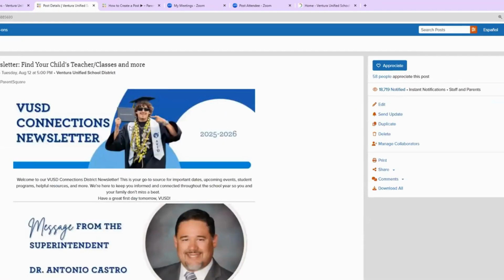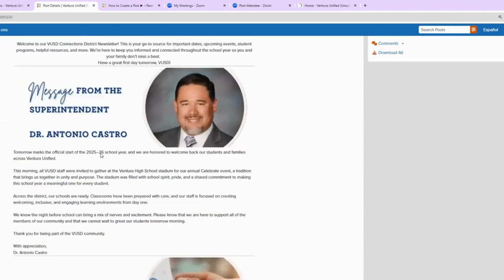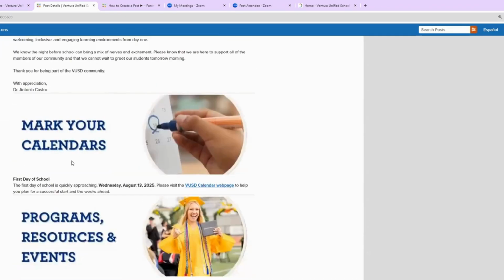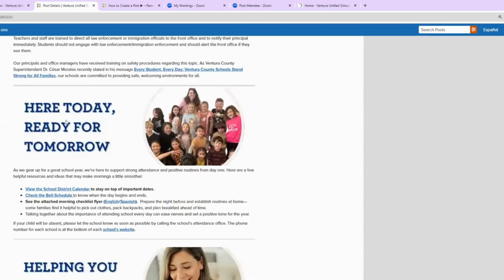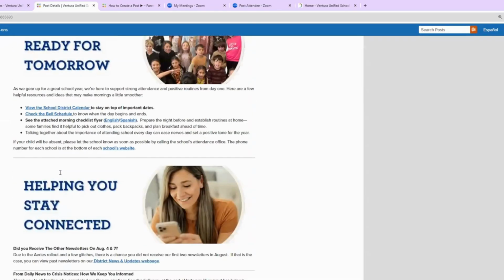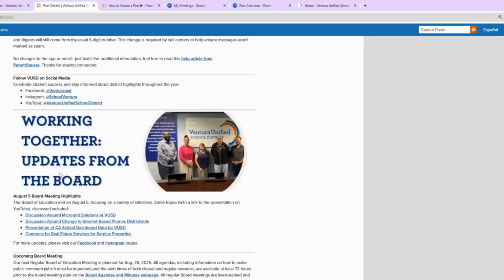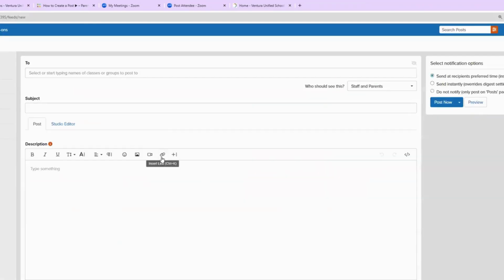So you can see I have a masthead and I have headers for each of the sections that one particular issue has. Here today, ready for tomorrow. That's our attendance. Hoping you stay connected. It's pretty easy to build this yourself. So I didn't use a template. I went ahead and just added things.